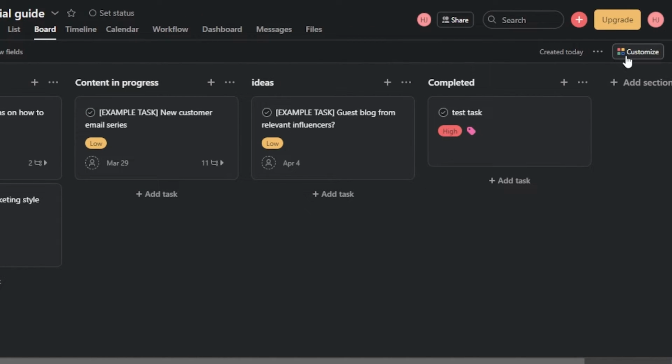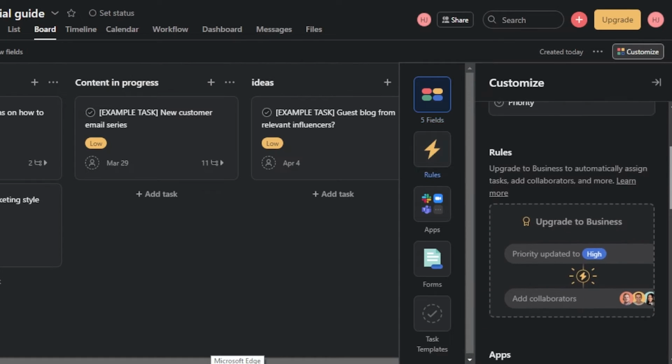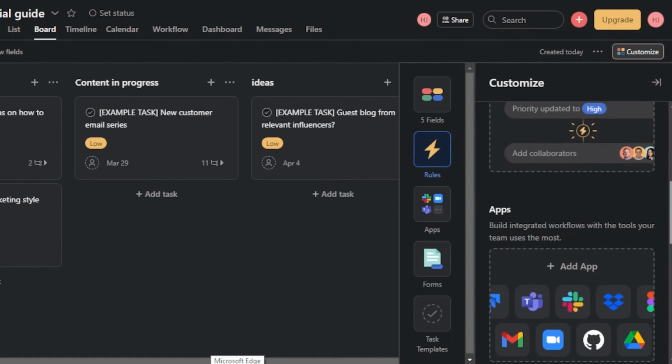At the top, we have customize. Click on customize and you will get more fields, such as the fields that I have right now are priority, we have a due date and assignee, but we can add more. Then we have rules that we can add and apps.